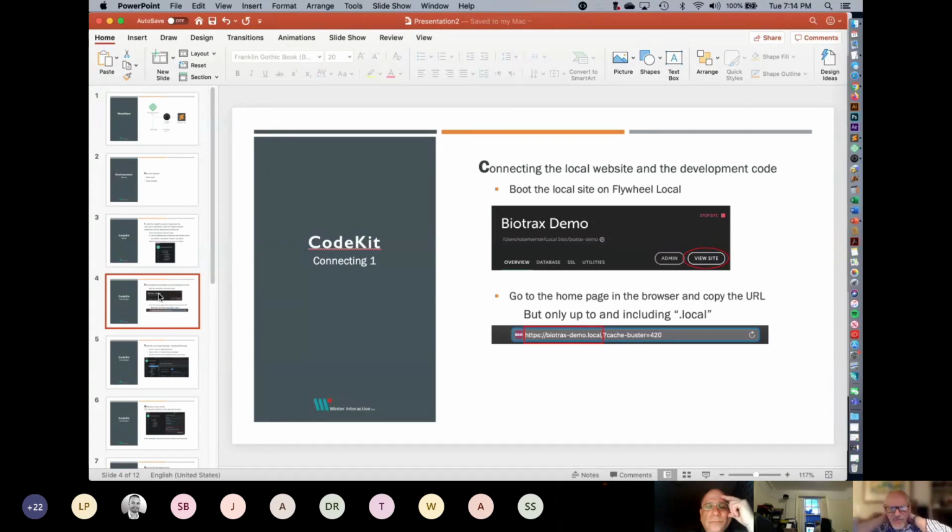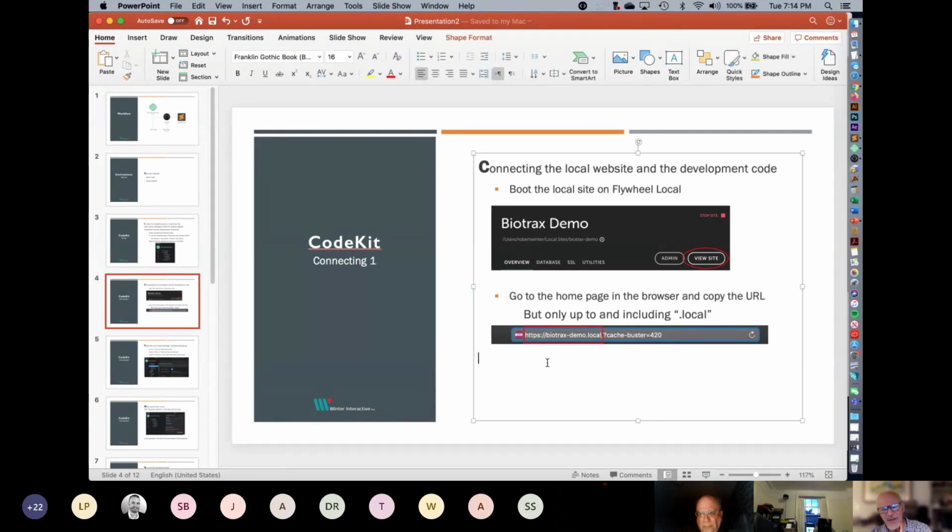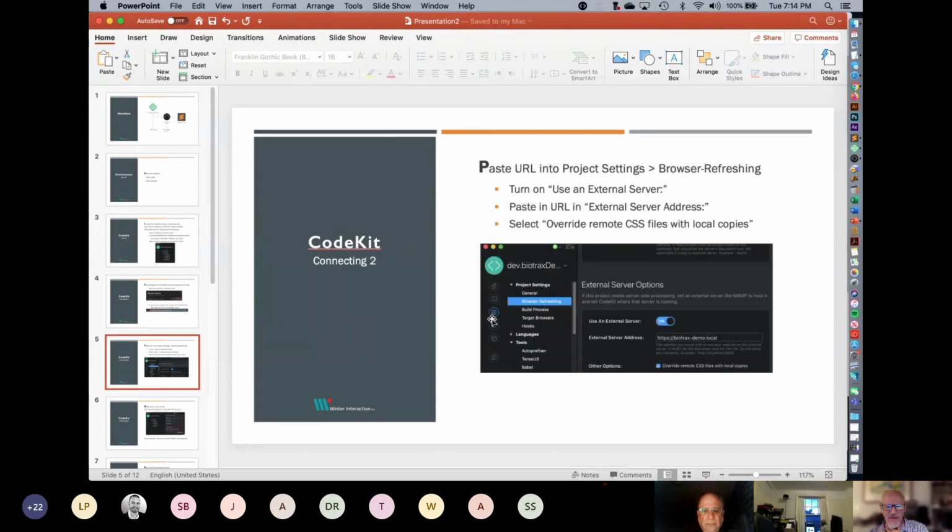Best thing to do when you're setting up CodeKit is to go into Local, view your site, and then if you see down here, copy the actual address of the site itself, but cut off the end, only go as far as .local. Go back to CodeKit, and in the project section, there's a subfolder that talks about browser refreshing. Paste it in down here where it says external browser, external address, and make sure that you turn on the override remote CSS with local copies.